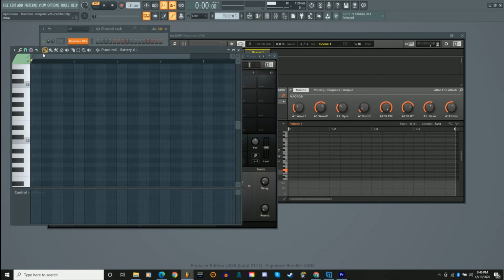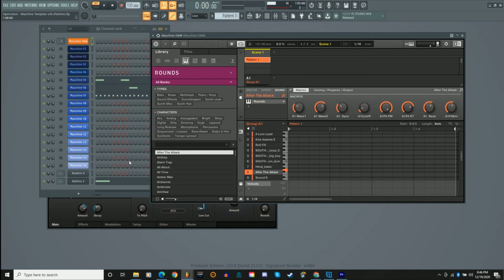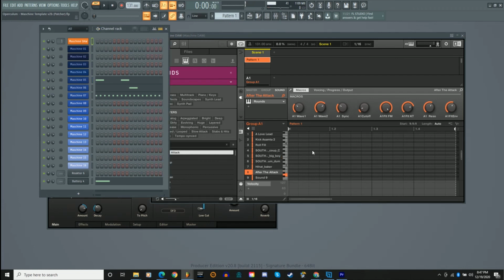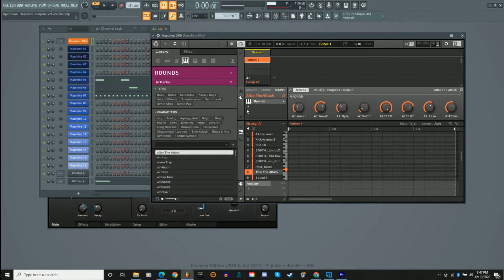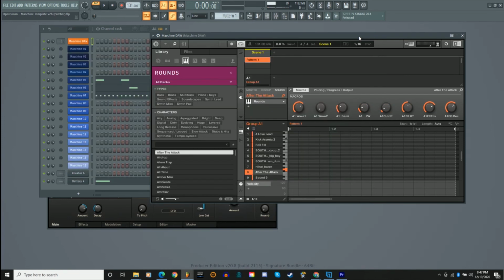We have to find where it correlates. There it is right there. And voila, now we have sampled it and we can use it inside of Battery 4 as a sample. And if we want to, we can come over here and actually load up a new sound. So let's go over to rounds, double click it. And let's just load up a different sound. Let's do Queen's Keybox, okay? So we'll do that, and it's loaded up.